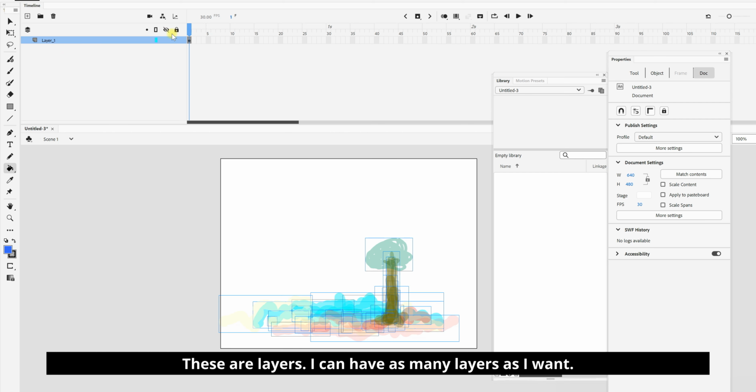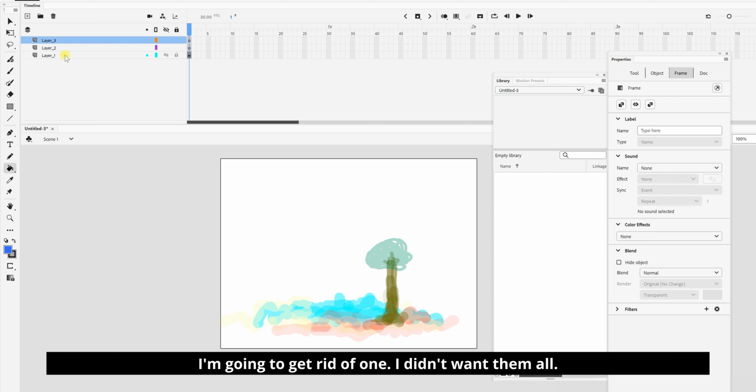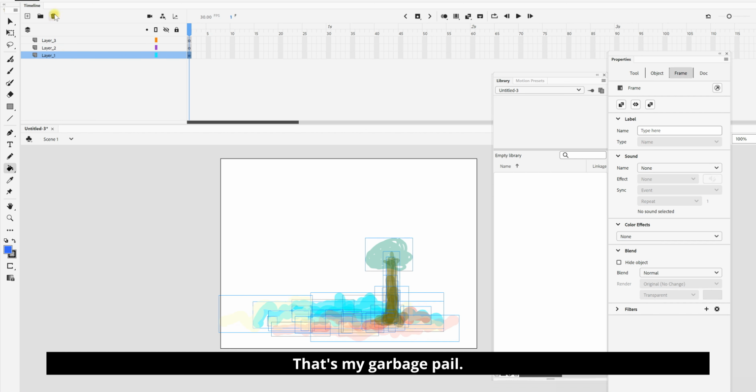I'm going to add a layer. These are layers. I can have as many layers as I want. I'm going to click this plus right here. And now I have many layers. I'm going to get rid of one. I didn't want them all. That's my garbage pail.